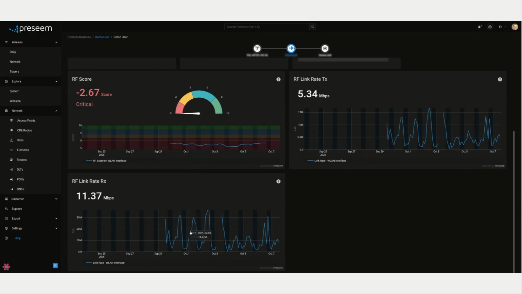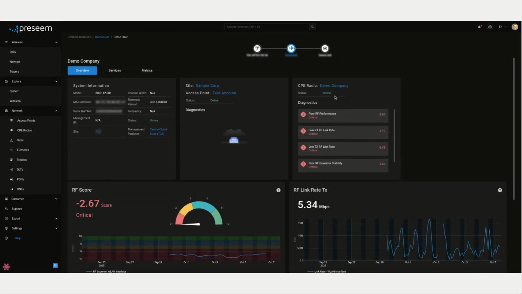The receive, that's the downstream to the CPE radio, is looking pretty bad. It's not stable at all. It varies between like 2 megabits and 30 megabits. So this is not looking great. Lots of diagnostics showing up here. So there's a couple of things we can do from here.